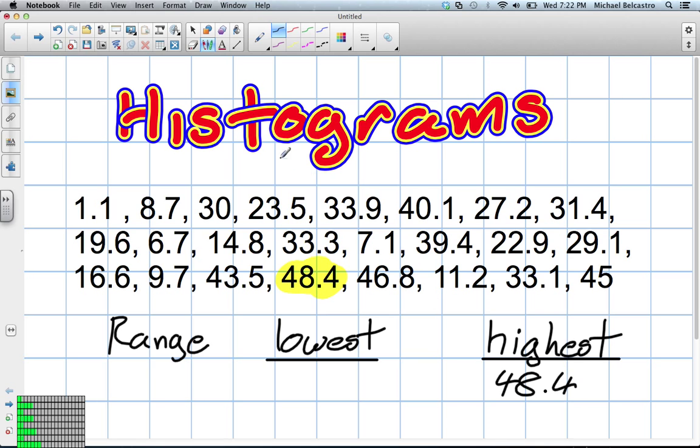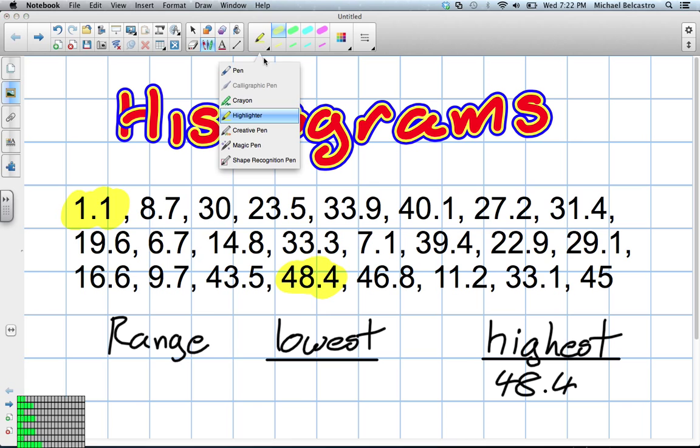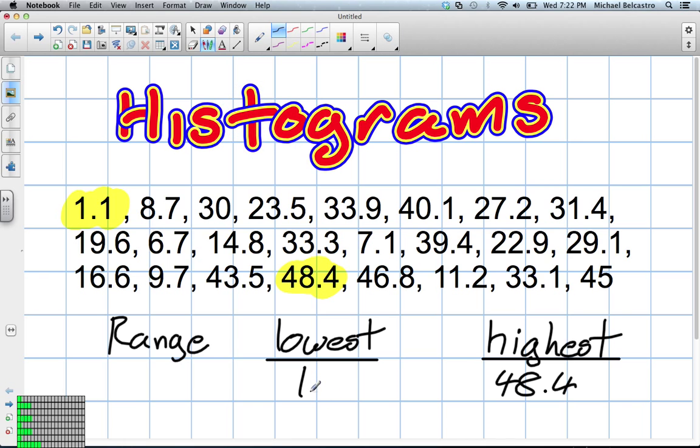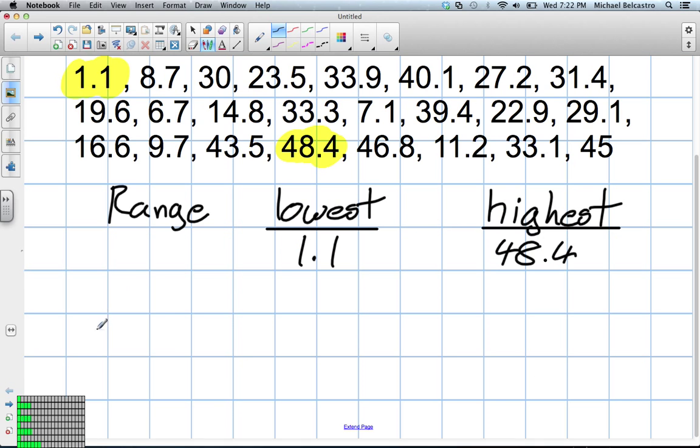48.4. What was our lowest number? 1.1. Okay. And if you subtracted it. Exactly. So our range is technically from 1.1 to 48.4. But if we want to know how large the range is, they may ask you, how large is the range?